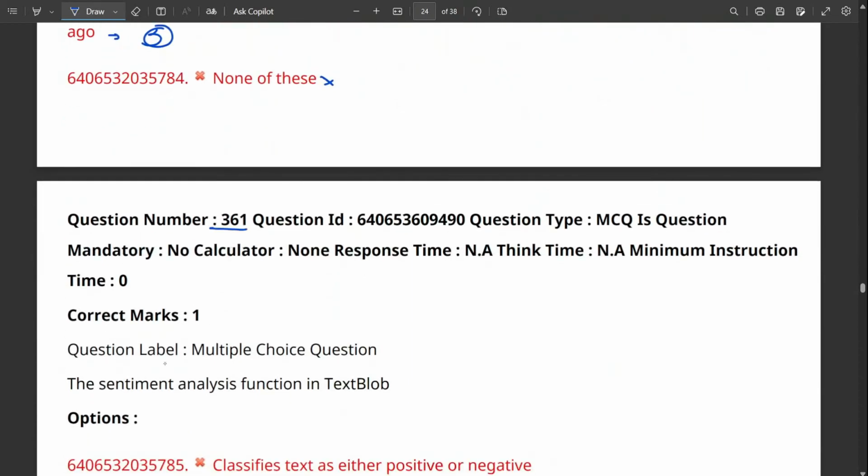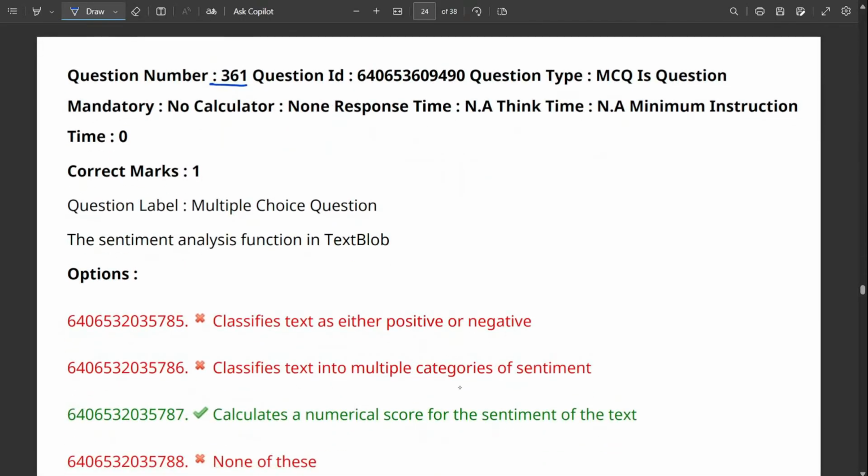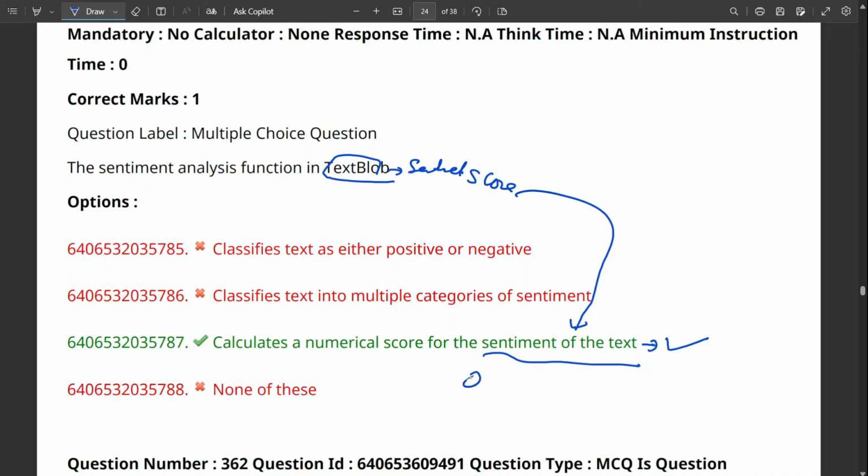Now 361. Here, the sentiment analysis function in TextBlob classifies text as either positive or negative, classifies text into multiple categories of sentiment, or calculates a numerical score for the sentiment of the text. This is what this particular TextBlob function does, because if you remember, TextBlob returns us something, right? A sentiment score. The sentiment score is this numerical score for the sentiment of the text. Sentiment of the text means where this text is going, or what type of text this is. It ranges between 0 to 1, or in some cases -1 to whatever you want.